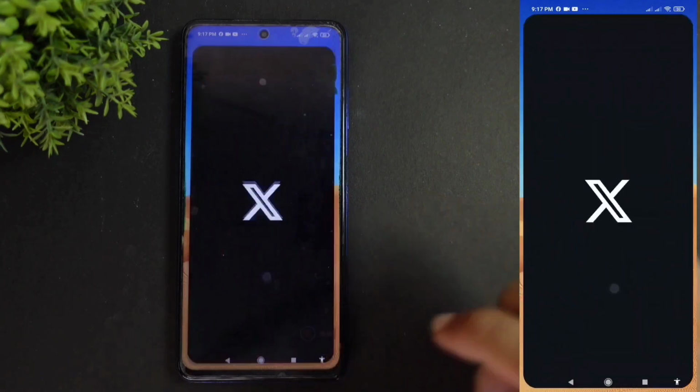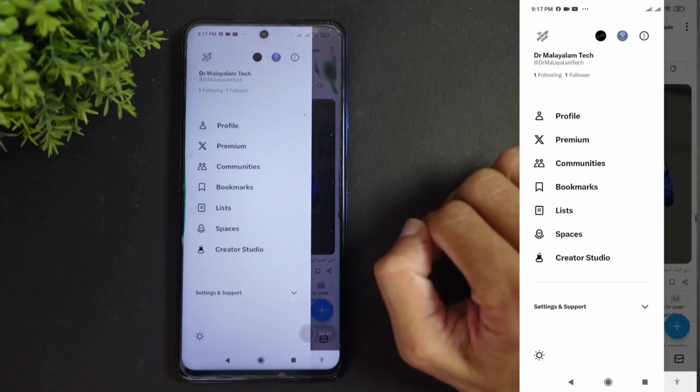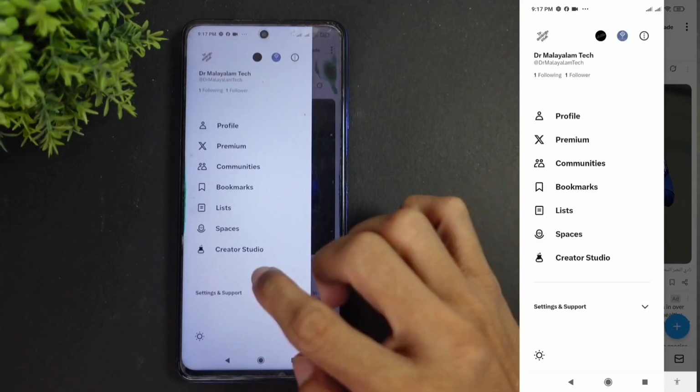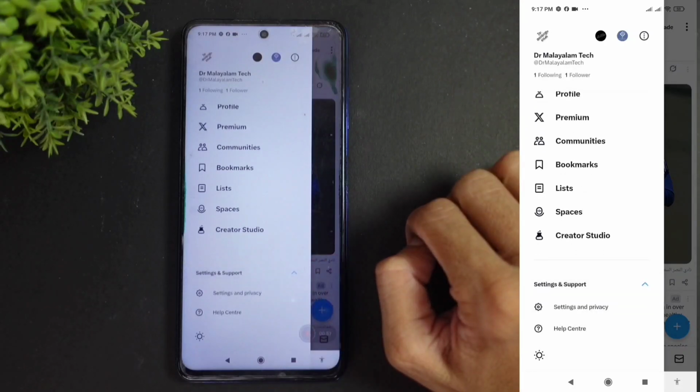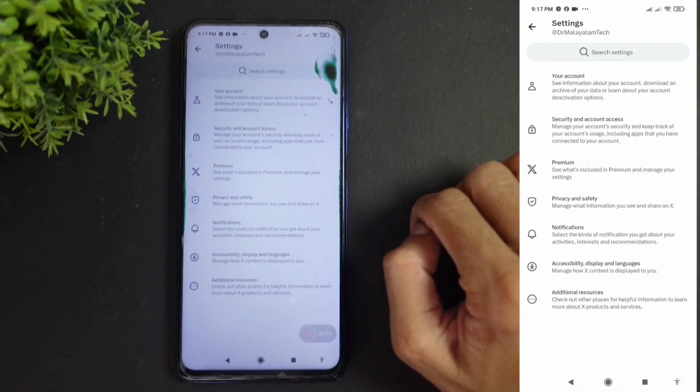To do this, open the X app. At the top, you'll see your profile photo. Tap on this profile photo. When you do that, you'll see Settings and Support. Tap on Settings and Support. Then, you'll see Settings and Privacy. Tap on Settings and Privacy.